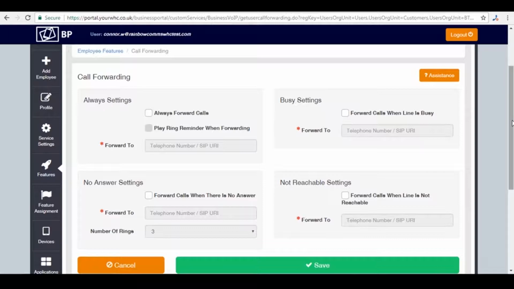In the call forwarding window, you'll see we have 4 types of call forward. The always forward will forward calls immediately to the destination. The busy forward will forward calls when the extension is busy. The no answer forward will forward calls after a set amount of rings. And the not reachable forward will forward calls if the extension loses connection to the internet.